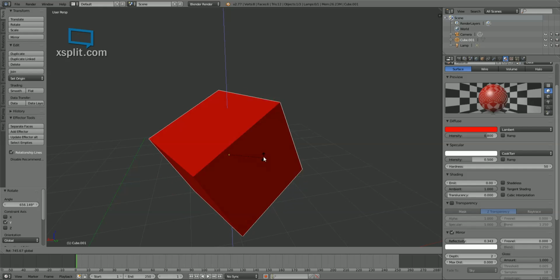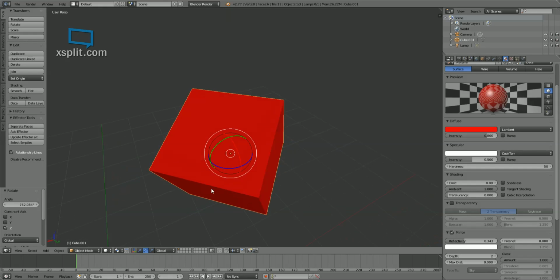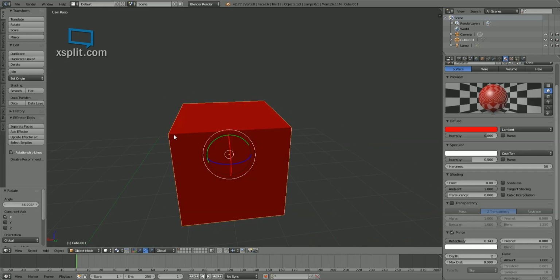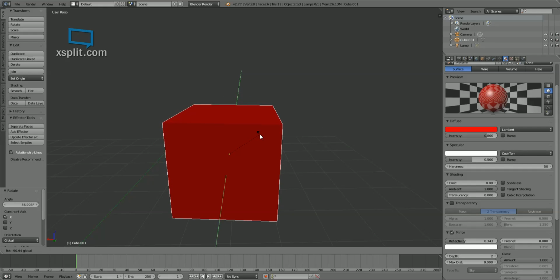You know what? I'm sorry. Actually, it's correct. Z. So you can rotate this in any direction you want.